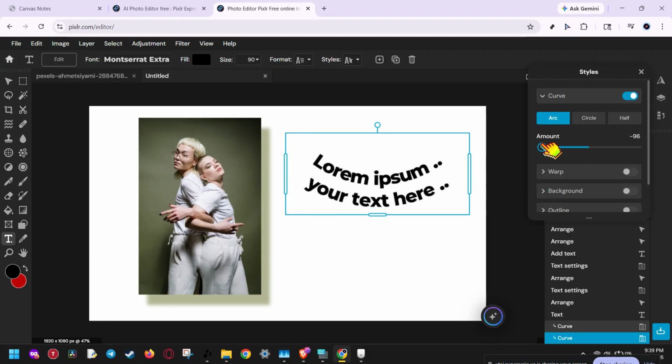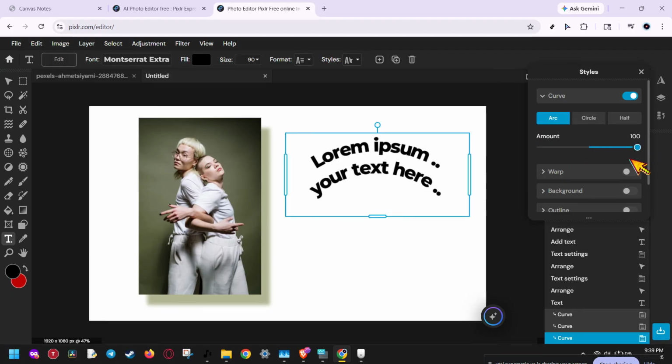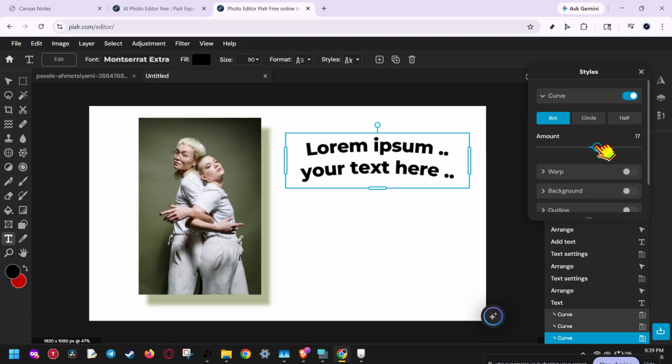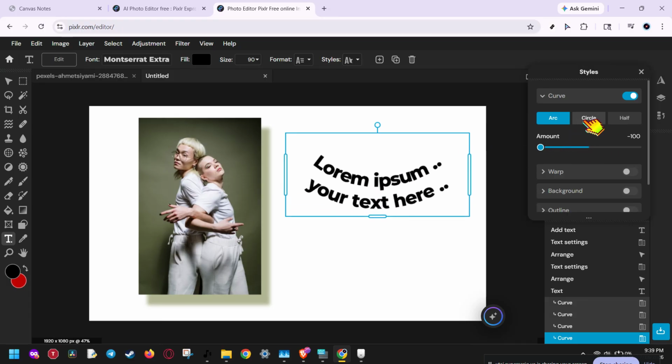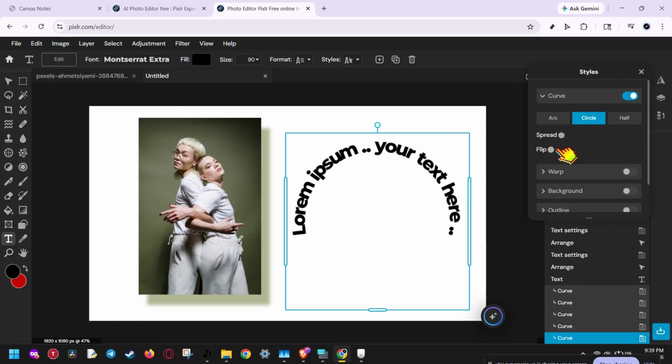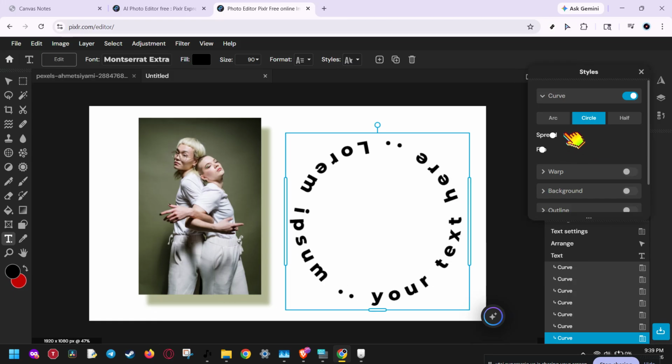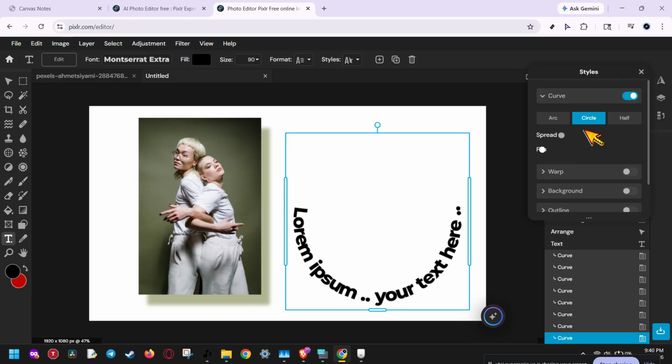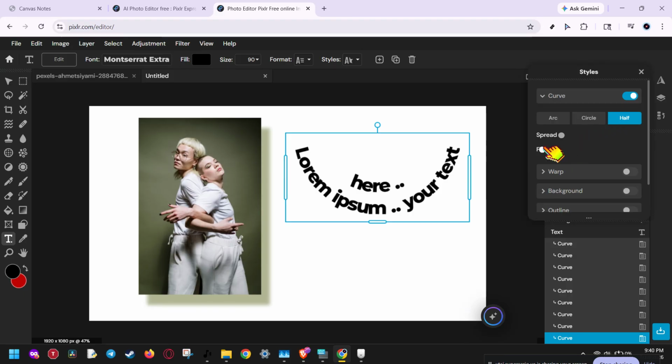After choosing the curve style, you can adjust and fine-tune the placement so it looks balanced on the canvas. This is especially useful if you're designing a logo, badge, poster, or thumbnail where the text needs to follow the shape of another element. Take a moment to check the spacing and the visual flow, because curved text looks best when it feels centered and intentional.